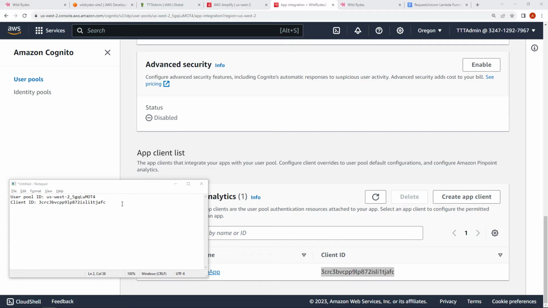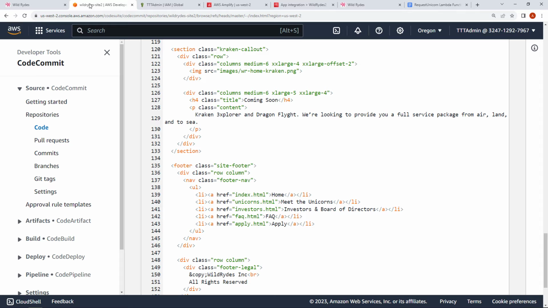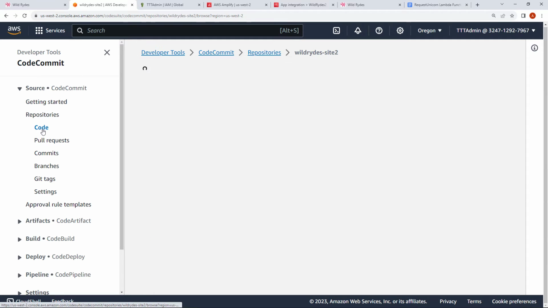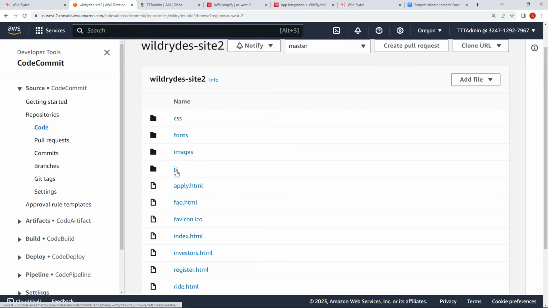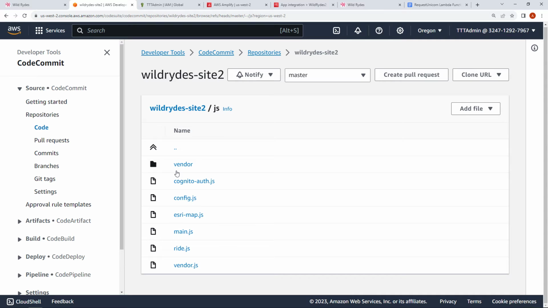And now what we need to do is update the config file in our application code to basically point to this user pool. This is how we hook up Cognito with our code and with Amplify. So back over to CodeCommit, to our repo. In code, we want to go into the JS folder here, JavaScript. And there's a file in here called config.js.